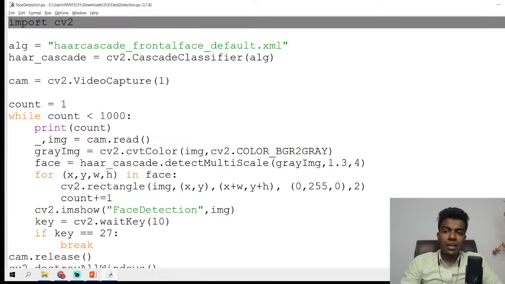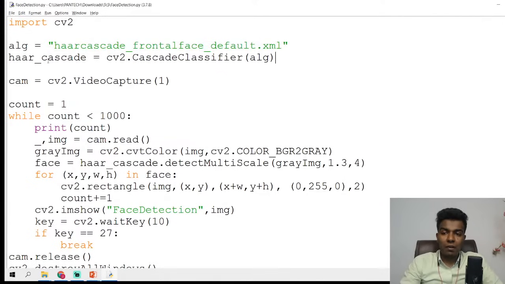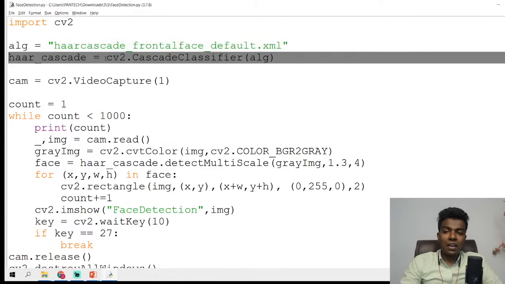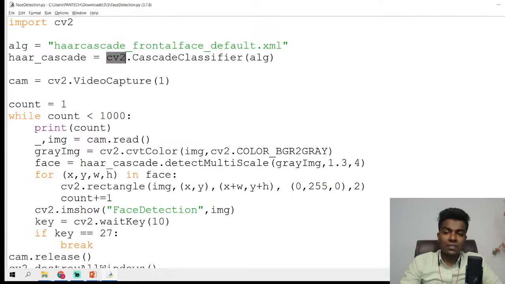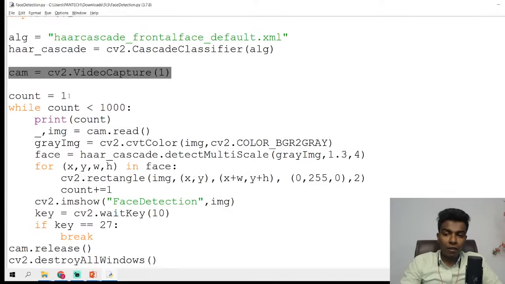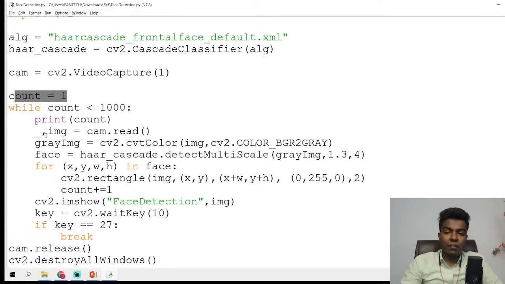First of all, the computer vision library is imported, and now we need to load the algorithm into a variable called hard cascade. To load that, first we specify the file name, which is what we did in the second line, and in the third line we load it using the syntax cv2.CascadeClassifier of that algorithm. So the hard cascade algorithm is loaded into the single variable called hard cascade, and cam is equal to cv2.VideoCapture of 1, with which we initialized the camera, and count is equal to 1, which is just initialization. And while count is less than 1000, it is going to iterate 1000 times.